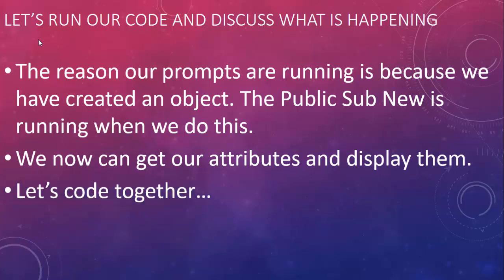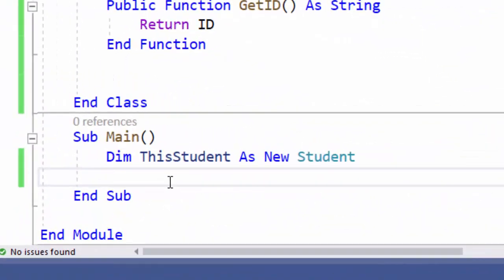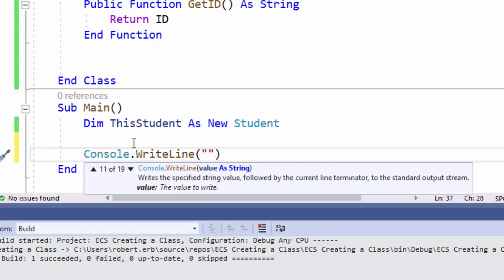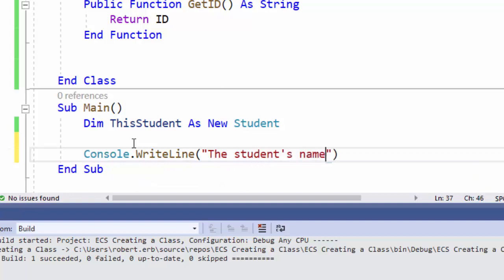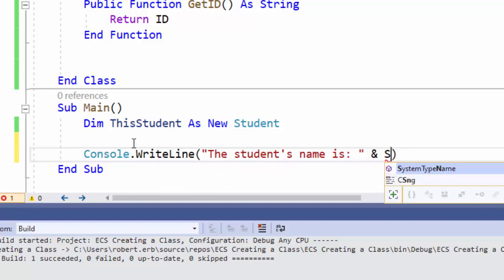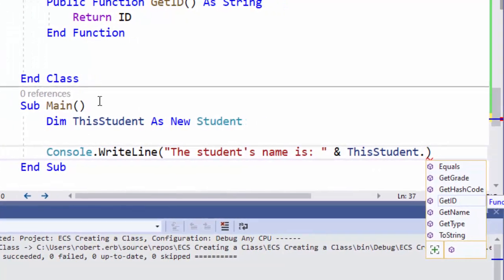Let's go ahead and code that together. Okay, so we created those get methods earlier. Now we can use them. So here's what we're going to do. We're going to do Console.WriteLine, and all we're going to do is "The student's name is", and if I type in sName, you'll see that's not an option. I'm getting an error. We cannot directly access them. So what we need to do is we need to say thisStudent, which is our object here. And now it says, okay, what method do you want to access from this student? And I want this one right here, GetName.